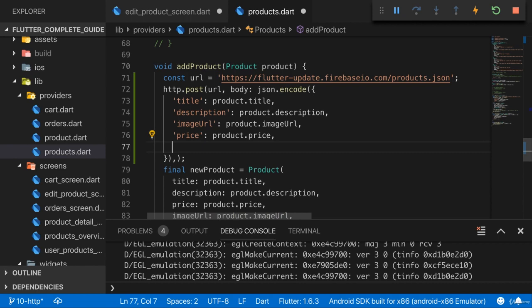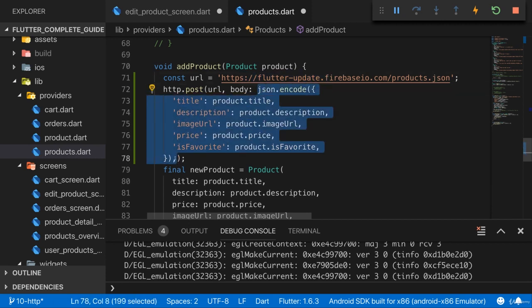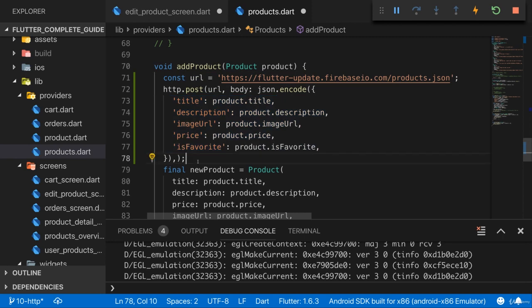And last but not least, also isFavorite, which should hold product.isFavorite. For now, I will also store it like this on the server. Later, in a separate module, once we added users, we'll store this differently on a per user basis. So now this will send a post request to this URL with this JSON data attached. So this will be converted to this JSON format, and in the end, we send this piece of data to our server and store it there.